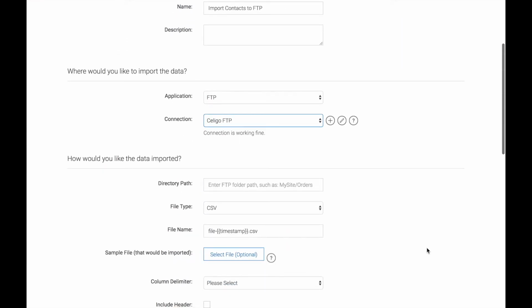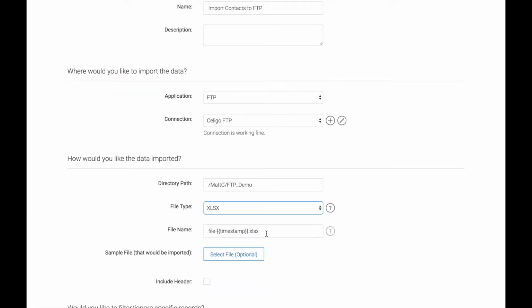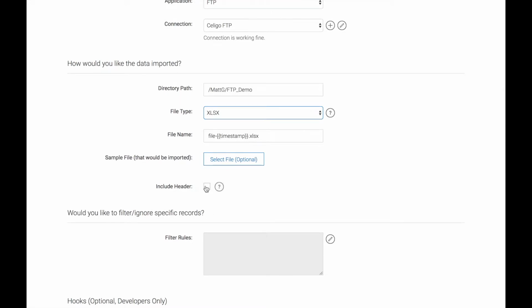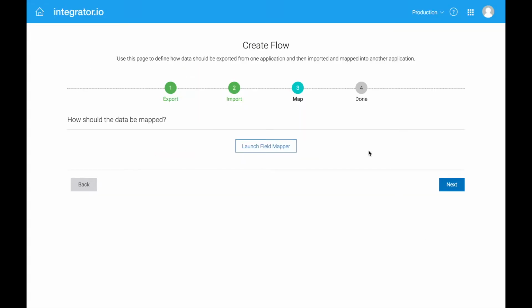I have to tell it where to put the file. And I have a number of file types I can choose from. To keep it simple, I'm going to go with Excel. By default, it will name the file for me. I can include a header row so I know the title of each column that I'm interested in. And off we go to the next step, where I can choose how I want to map the fields.